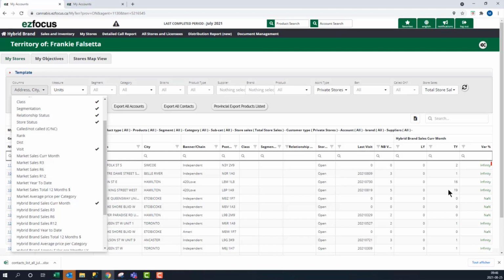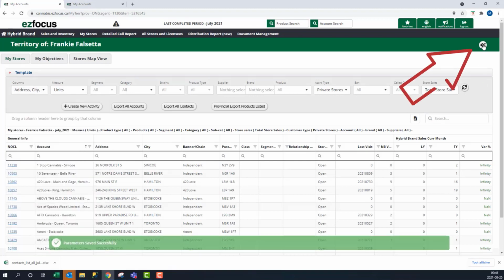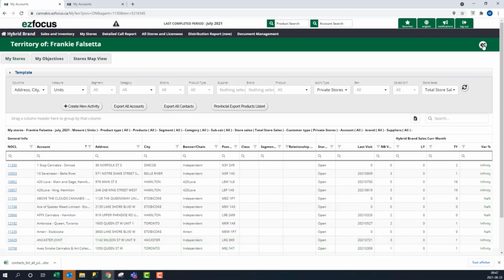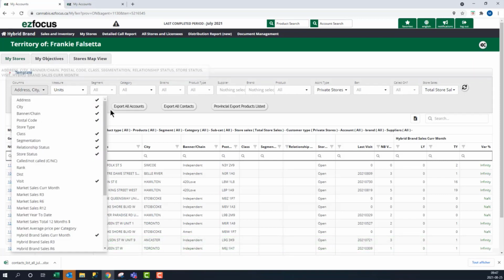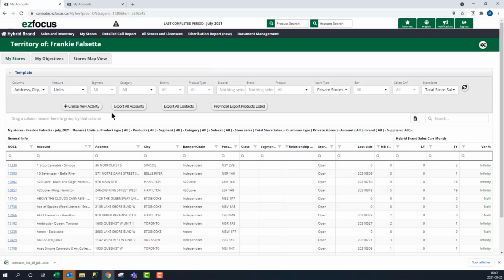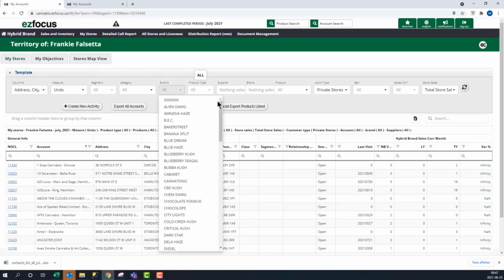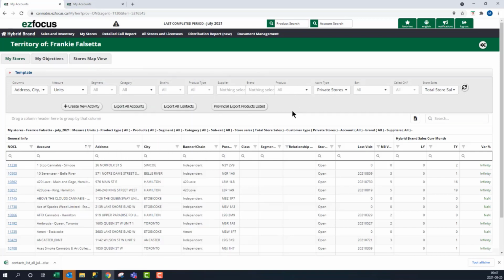Once you've selected your columns and you've made your decisions of the data you want to see, make sure to click on the parameters button, and this will set your preferences. So every time you get back to this report, it's going to be with the columns you've selected. Now, if you're in a market where sales data is available, you will be able to look at the data using the different categories and analyzing what your top accounts are based on all of the different filtering options available to you.